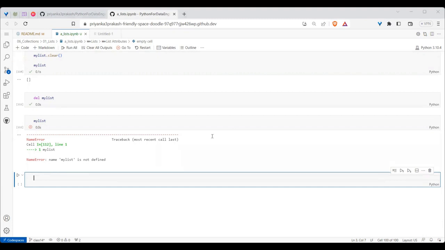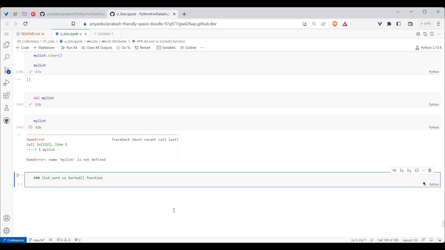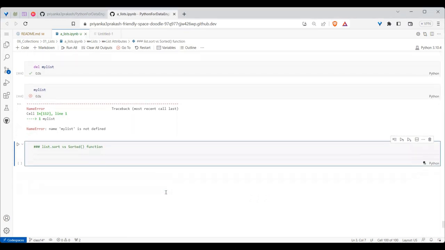The last operation which I want to tell you about is sorting. For sorting, there are two things. list dot sort is one way, versus sorted, which is a built-in function. There are two ways in which you can do sorting. So how do we do this?